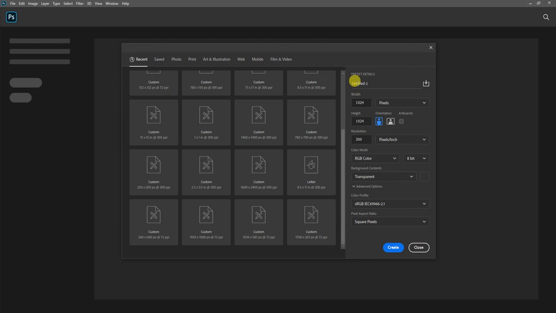Now you set that here, or you can also set the default file name. This doesn't matter because you will rename it when you save it anyways. But yeah, then you have the width, and I set it by pixels. And this is the dots from left to right.